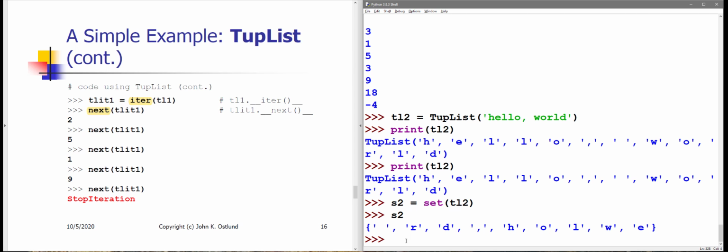All right, so if you define dunder iter and dunder next correctly for your class, it is now treated as an iterable, and you can use it in any context where an iterable is expected, like a for loop, or a conversion to a set, a conversion to a list, a conversion to a tuple, etc., etc.